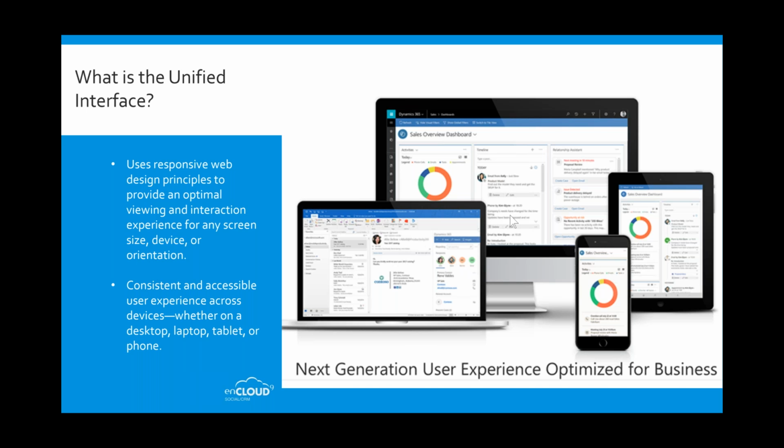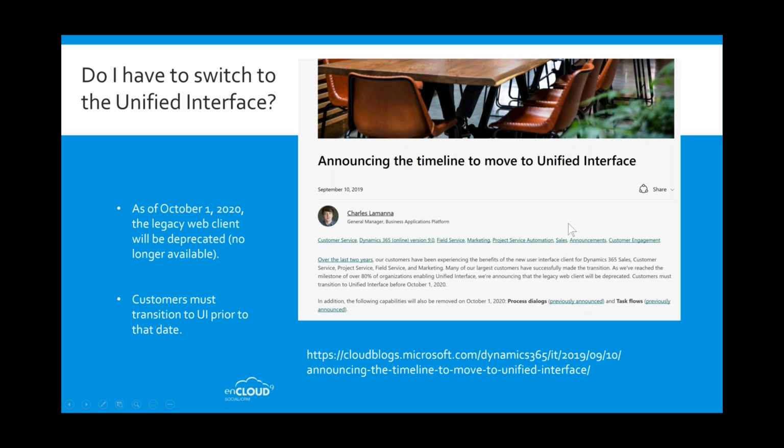So going through here, we talked a couple minutes ago about switching to the unified interface. And back in September, Microsoft made an announcement on their website that says, as of October 2020, the current legacy web client will be deprecated, meaning it's no longer going to be available. So customers who are using the classic web interface need to begin transitioning at some point prior to that. Now we provided a URL so you can read this blog entry, and we'll be sending this out to all attendees following this webinar.